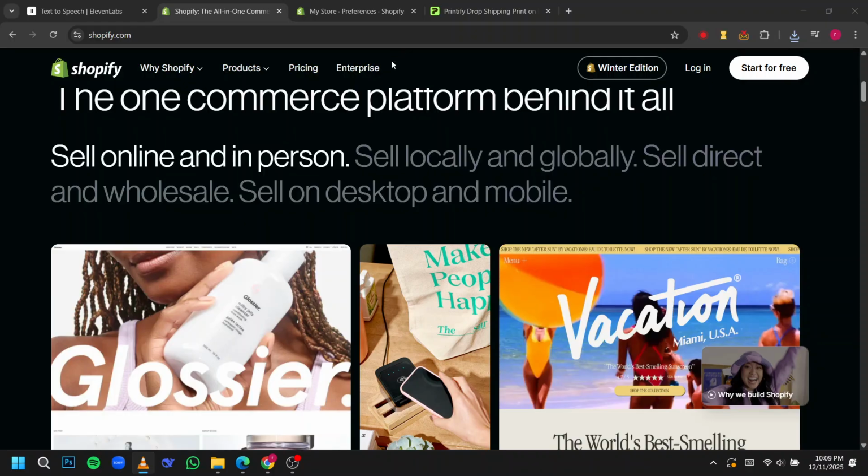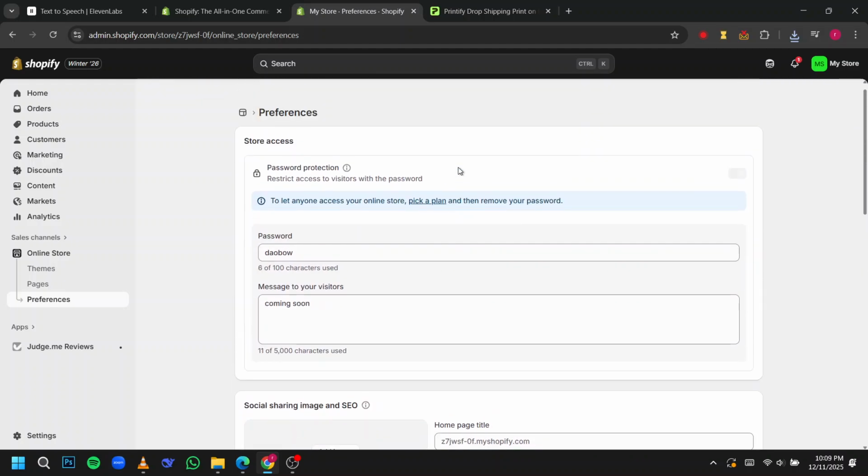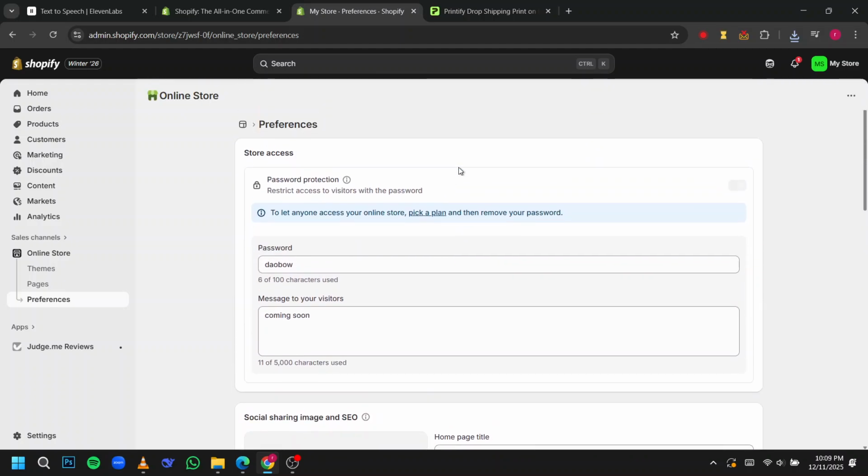First, head over to your Shopify store. If you don't already have a Shopify account, you can easily create one using your email or even your Google account. Once you're logged into your Shopify admin dashboard, you might be wondering how exactly to add custom products or launch a print-on-demand business on your store. The answer is simple. You need to connect your Shopify store to Printify.